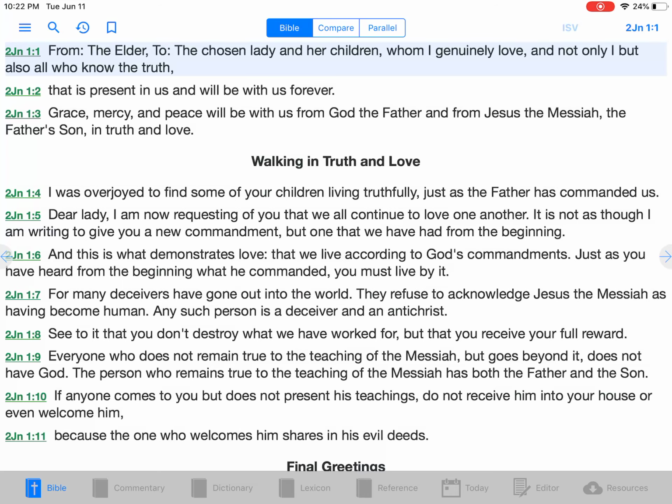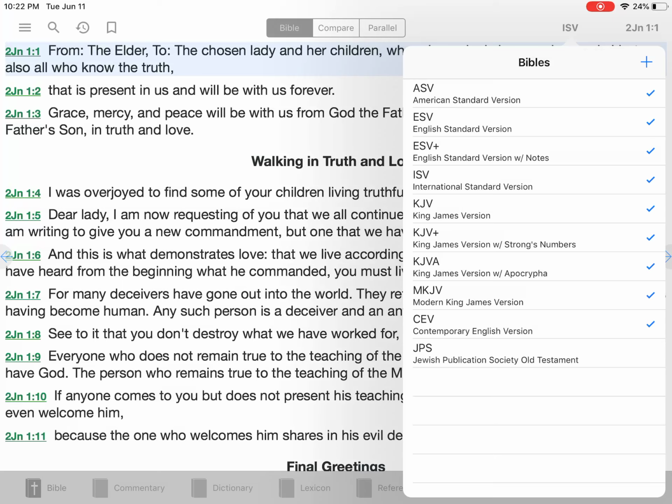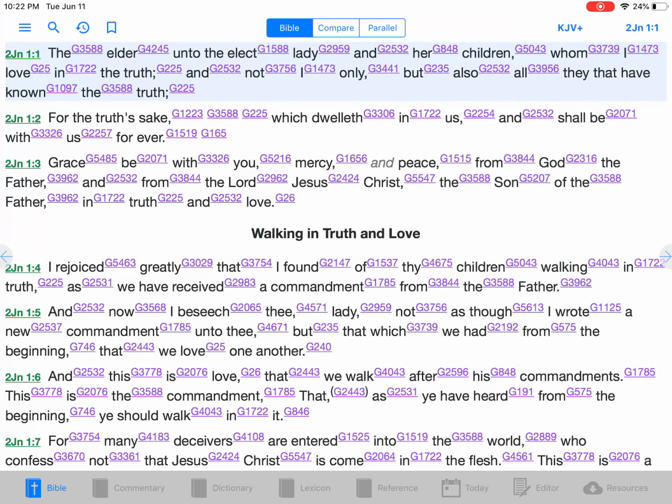So up here, we're going to see the Bible version in the right corner. Then you can select what you want. So I like, when I'm studying deeper, I can hit King James V+. This is King James Version with Strong's numbers. So now it's got the Strong's number next to each one.